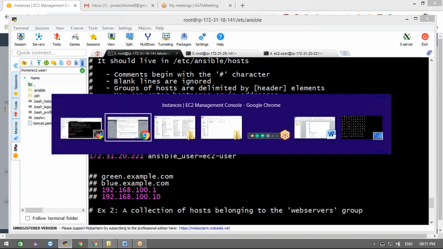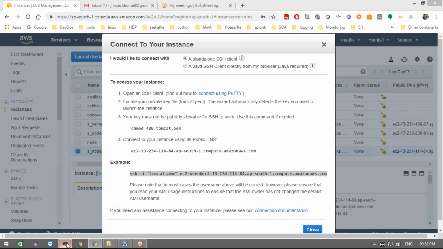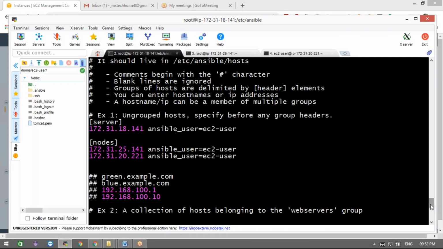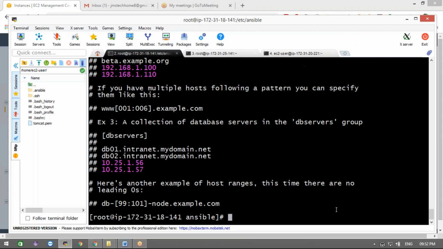Now let me go here. Now let's run the ping command again. What's the command? Ansible. We are calling this ad-hoc commands. What does ad-hoc command mean? Just run it for a particular purpose and leave it. We do not store that output and we are not using it anywhere. Okay, this is called ad-hoc commands.